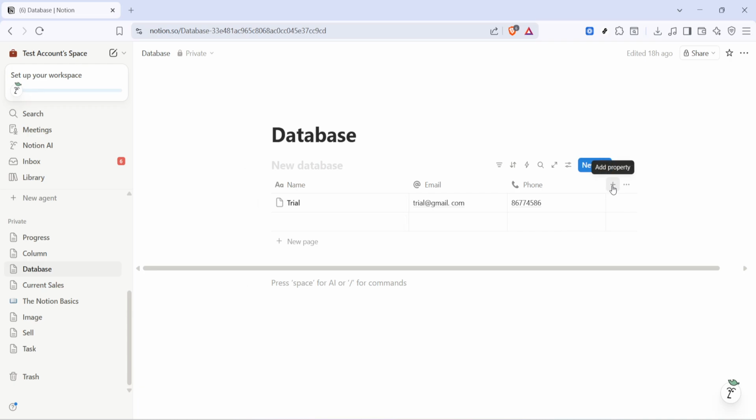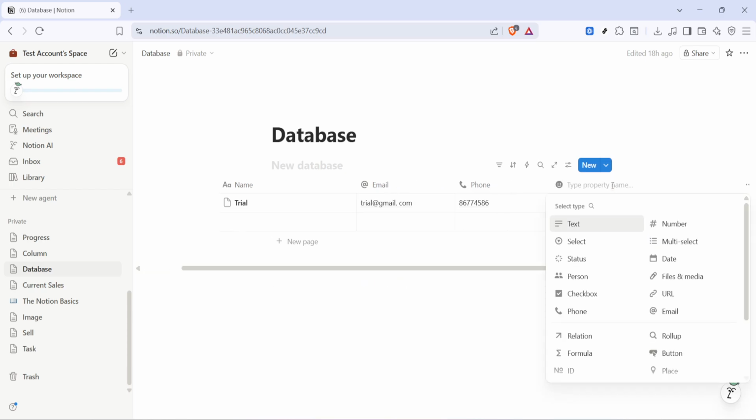We're going to add a new property to that database. Look for the small plus icon at the top of your database's columns. Click that plus to create a new property and give it a clear name so you'll recognize it later, something like random or roll. Naming isn't required, but it keeps your workspace tidy and makes the next steps easier to follow. Next, set the property type to formula.